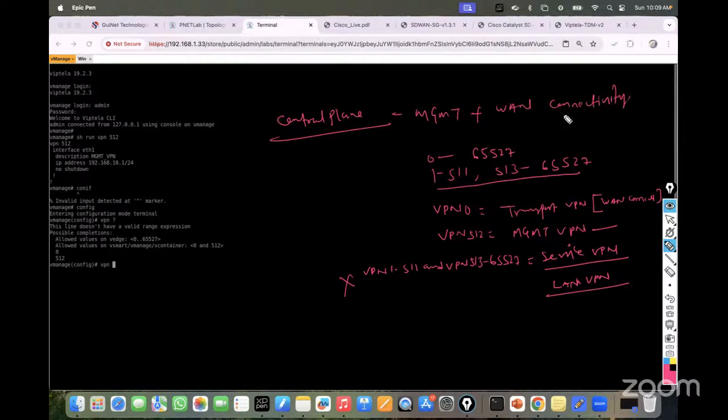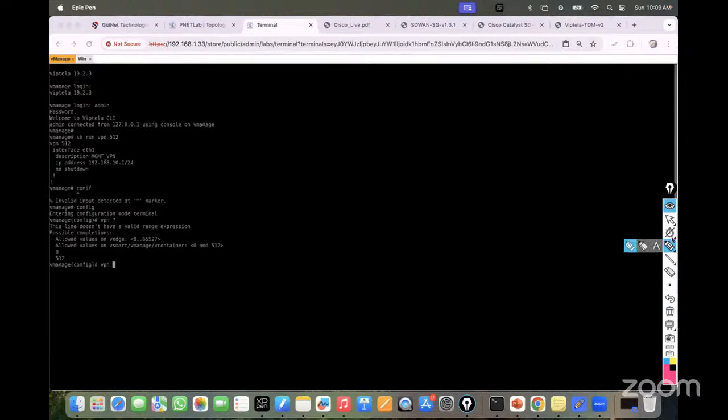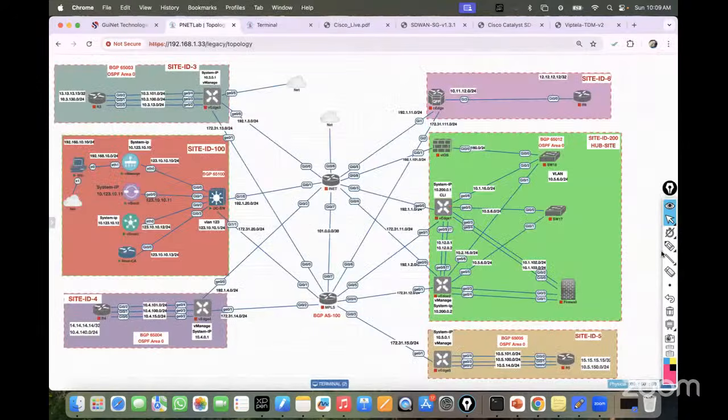So this is my control plane only, right? The controller doesn't require any LAN, so we do not require any kind of service VPN configuration. So let's understand how my WAN transport is going to be deployed in this control plane. You can see currently I'm taking access of this particular vManage via the management interface.